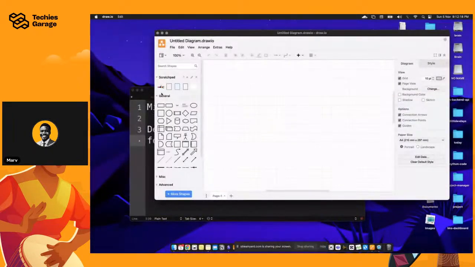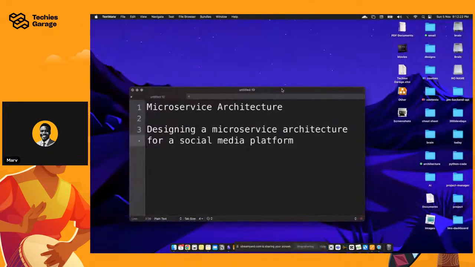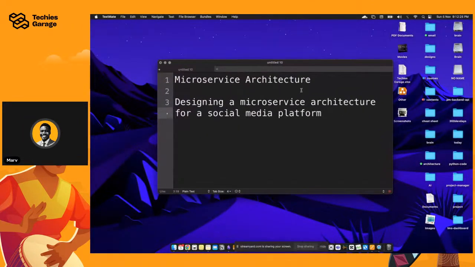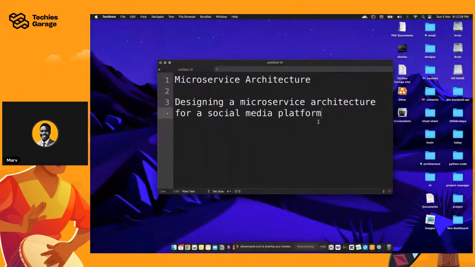I'm going to move the requirements here to a different screen. So we have draw.io, and right here we have the simple requirement. Design a microservice architecture for a social media platform.